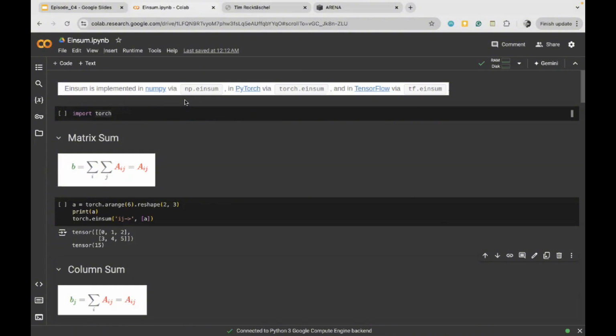So Einsum can be implemented in NumPy via np.einsum, in PyTorch via torch.einsum, and in TensorFlow via tf.einsum. And today we will implement Einsum using Torch. So let's start with how a sum of a matrix will be calculated using Einsum. This is the notation we will use. Before that, let's understand what is happening here.